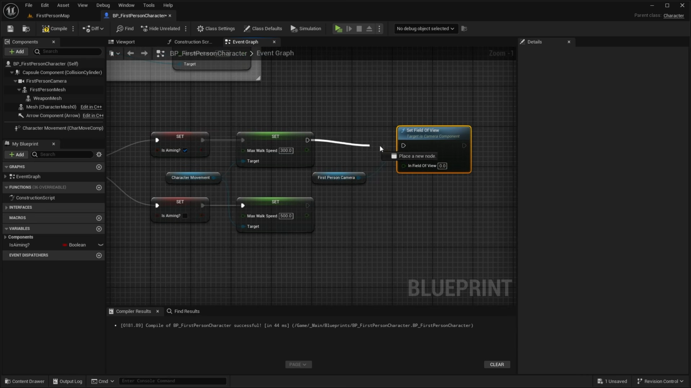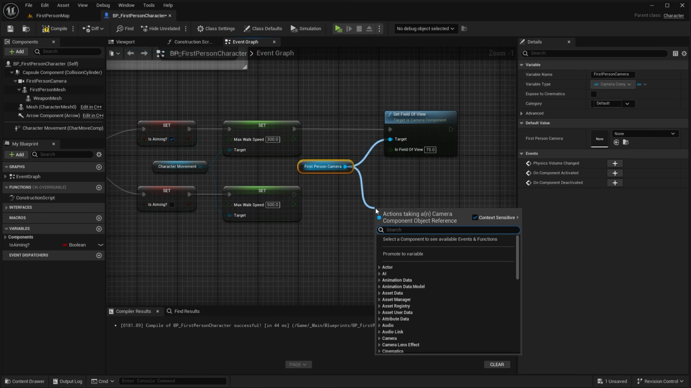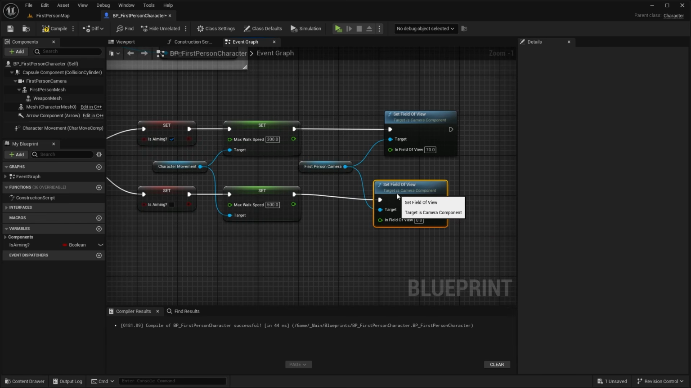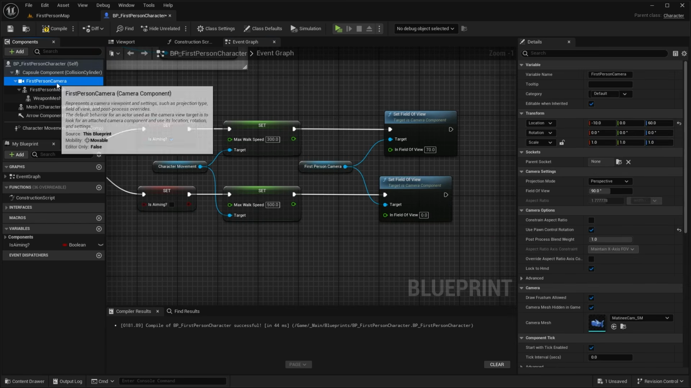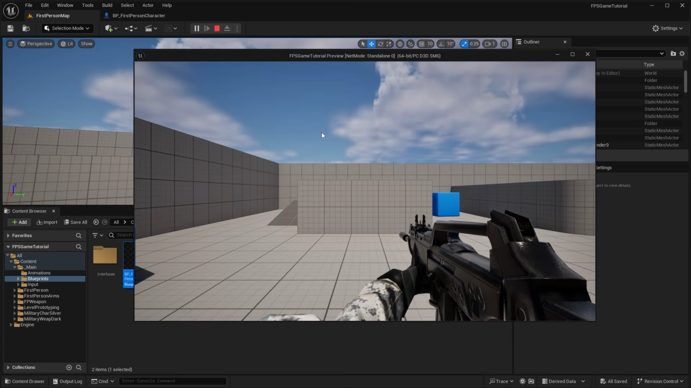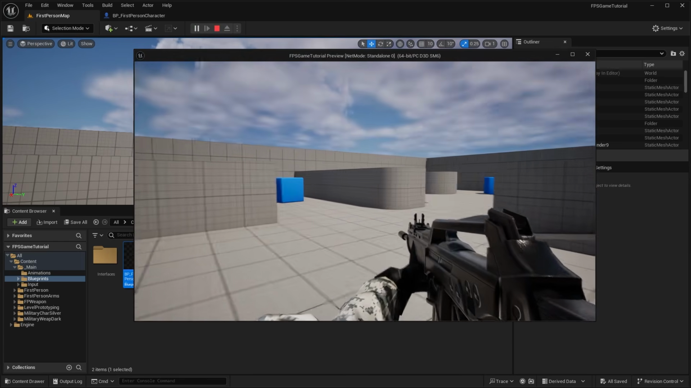We can set this field of view value to 70, and take our camera and also set the field of view back to the default value, which is, if you select your character camera component and see the current field of view, 90. So we'll reset that back to 90. So hit compile and save, hit play. You can see that it has sort of the zoom effect.